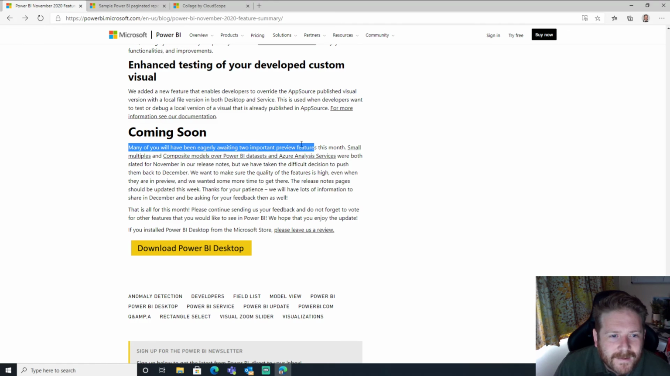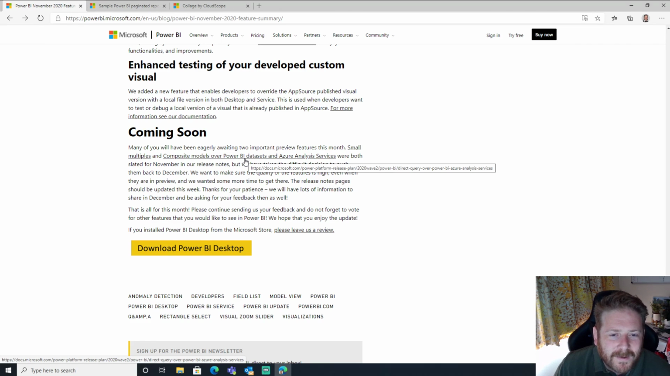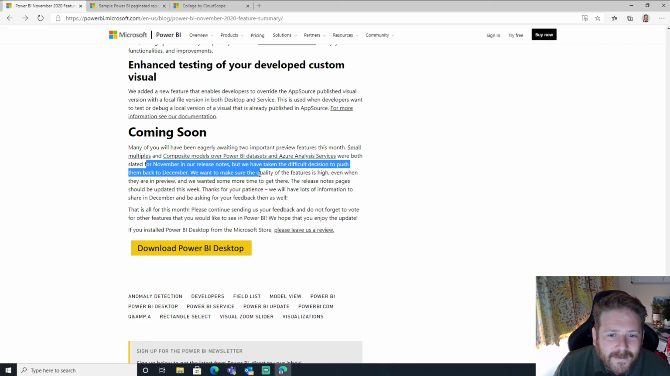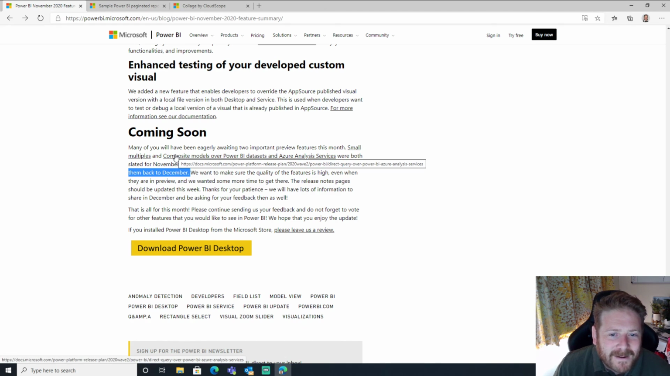Coming soon. Many of you have been eagerly awaiting 2 important features. Small multiples. Oh my god, I'm waiting for that. And composite models. Oh my god, I'm super waiting for that. Slated for November in our release notes. Taking the difficult decision to push them back to December. Oh my god, we don't get composite models till next month. Okay, that's a Christmas present.